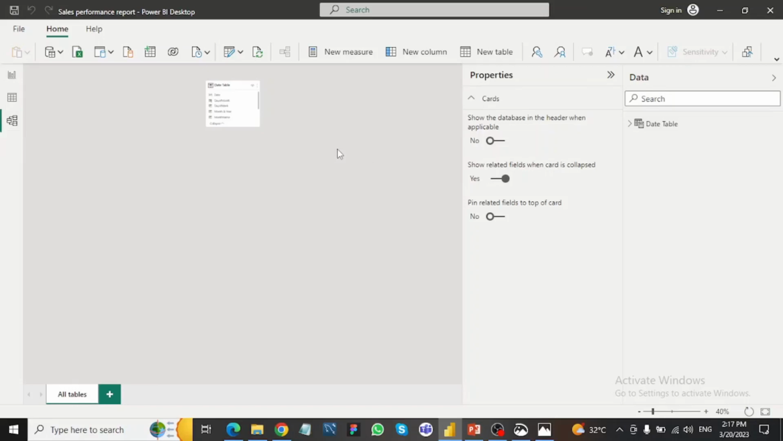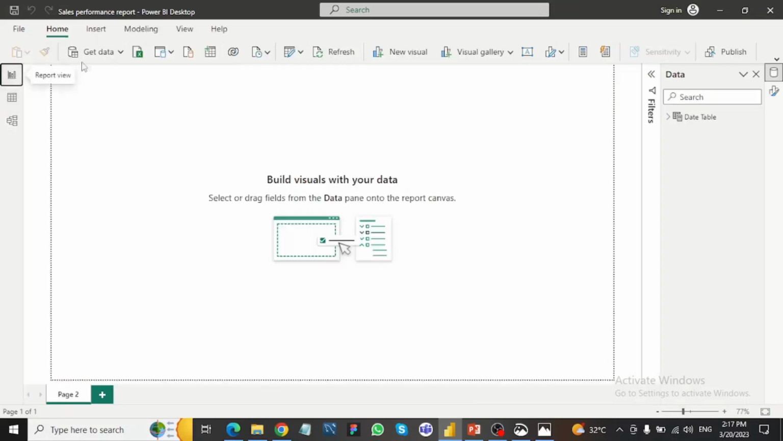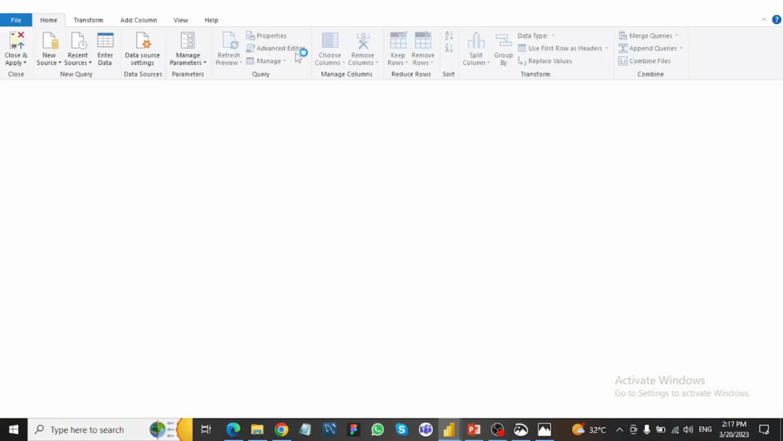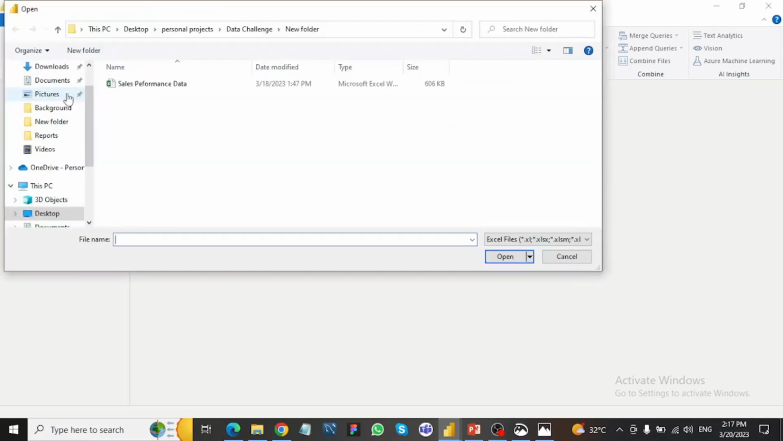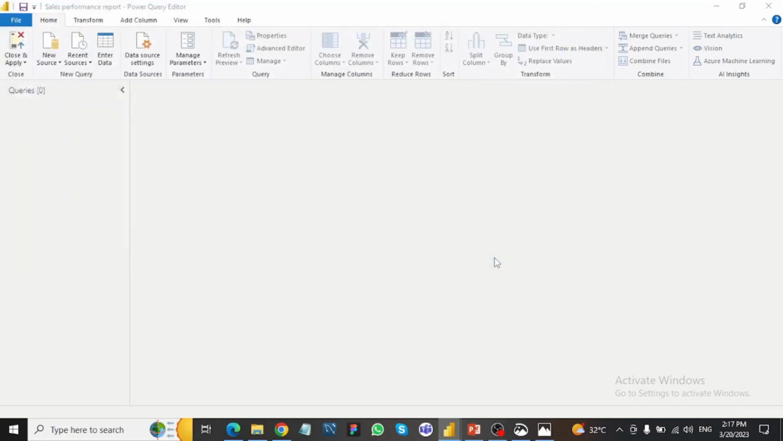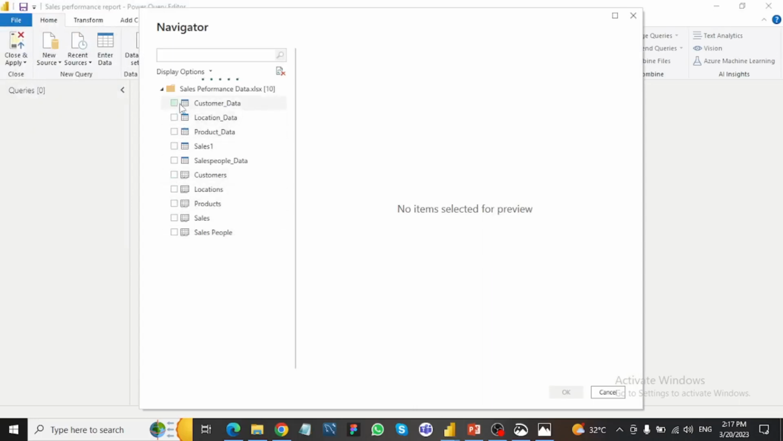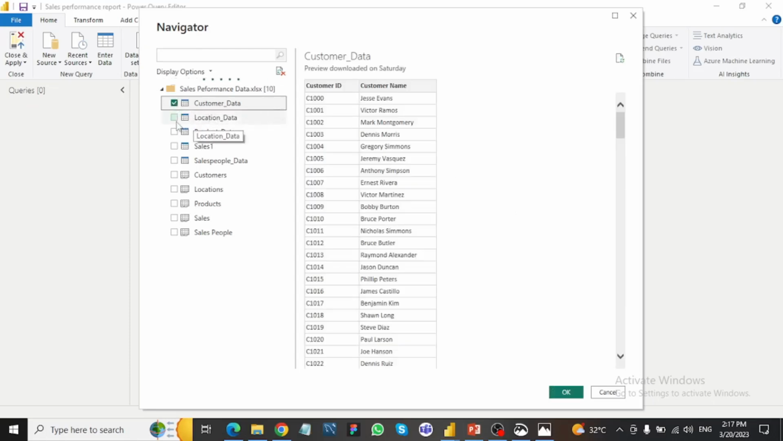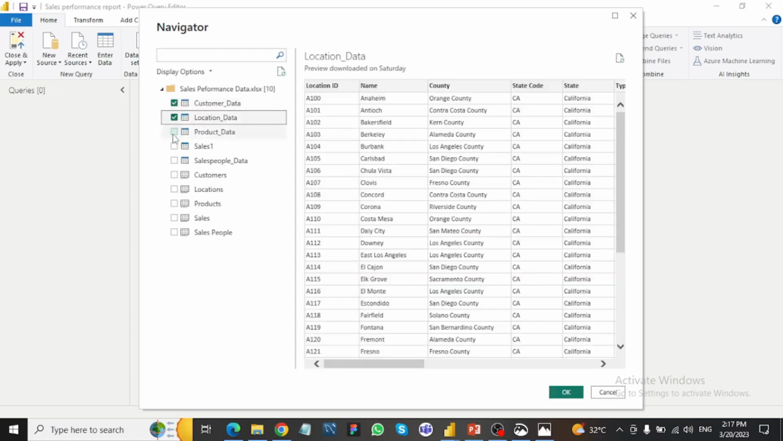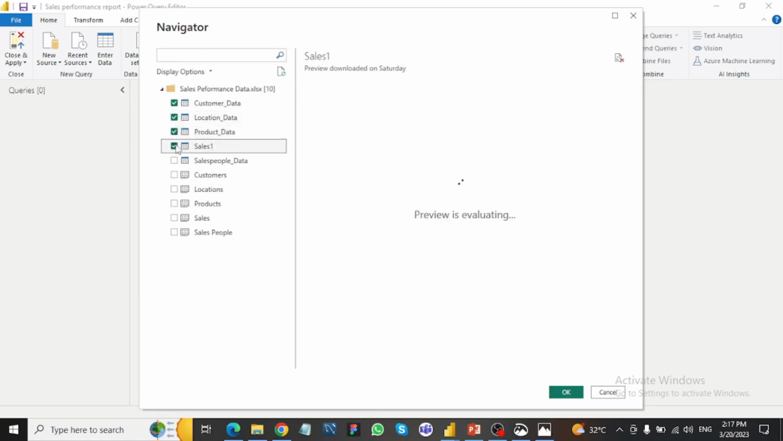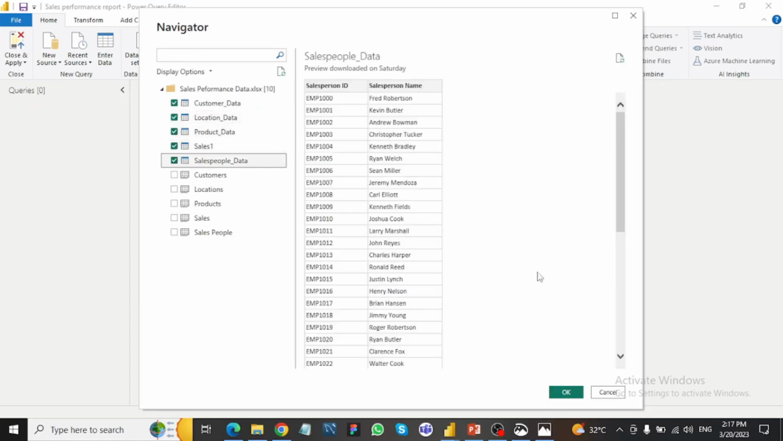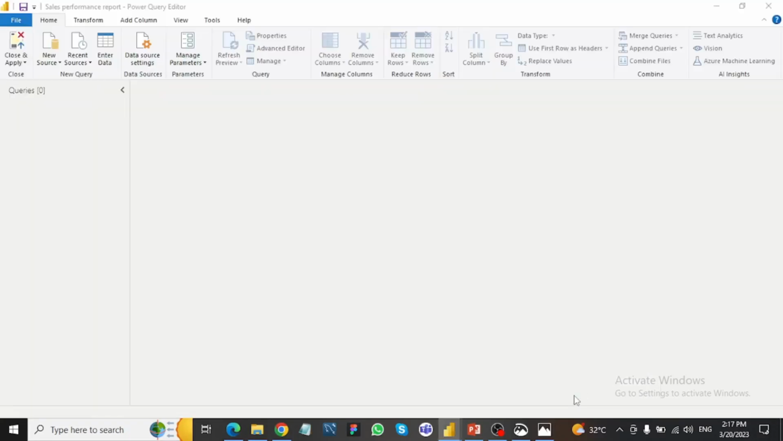So I'm going to be importing my data that I'm going to use for this demonstration. So I'll click on transform data to open up the Power Query aspect, new sources, Excel workbook. I'm going to be using the sales performance data set. Open. Alright, the navigation bar is open. I'm going to preview each of my data sets to be sure that they are the ones that I need. Products, sales, and salespeople data. Then I'll click OK to import them.